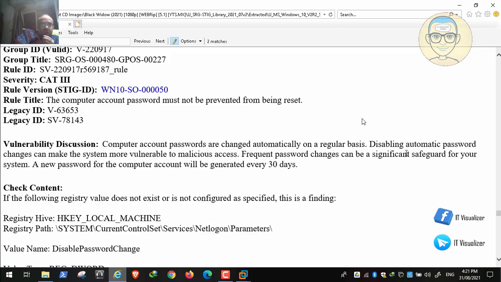So anyway, computer account passwords are changed automatically on a regular basis. Disabling automatic password change can make the system more vulnerable to malicious access. Frequent password change can be a significant safeguard for your system. A new password for the computer account will be generated every 30 days. So we need to make sure that the regular or automatic change of computer account passwords is not prevented.